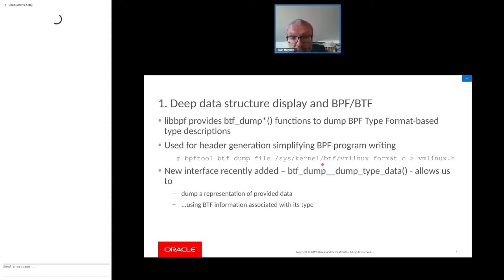As part of that, with a huge amount of help from Andrii, and thank you for that, we recently added a way of dumping not just the type information, but typed data representations. The idea is that if you've got a piece of data that you want to look at, and you know what type that data is, you can use those interfaces to solve that problem. You use the BTF ID associated with the type, and then you get a dump of that data.